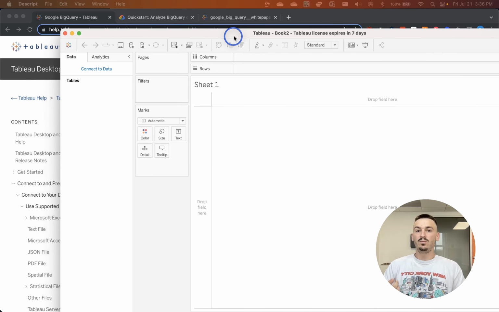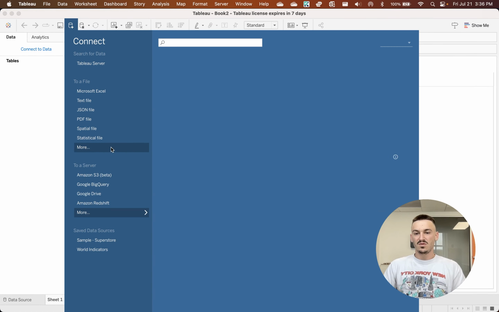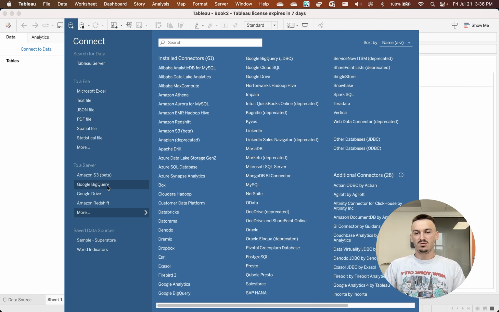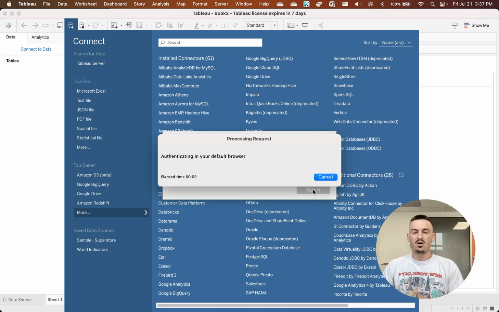Now, connecting to Google BigQuery is pretty simple. If you're in a new workbook, you can just go to the Google BigQuery connector, click on it, sign in using OAuth, and basically that's going to open up a window and you'll be able to sign in using your Google account. Now, given you have the correct permissions, you'll be able to see all the data sets, your billing accounts, and stuff like that.